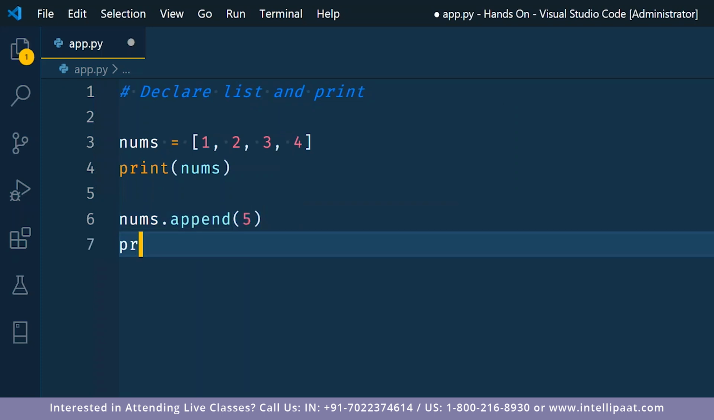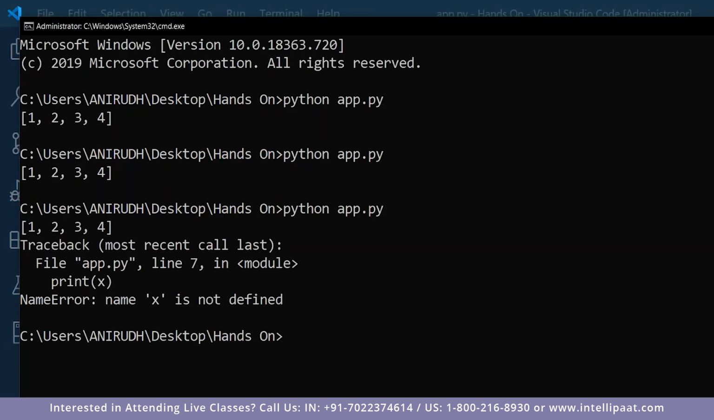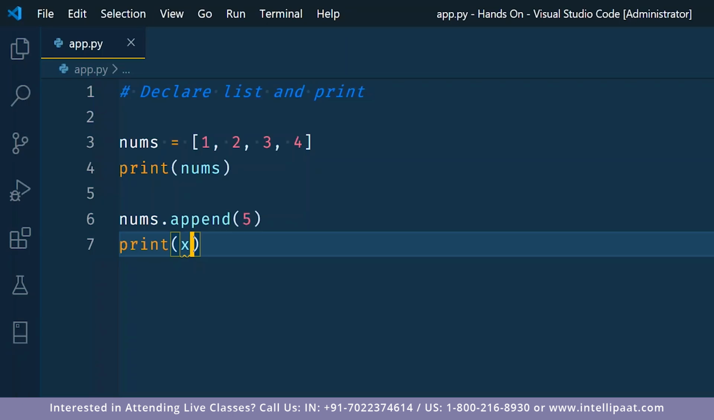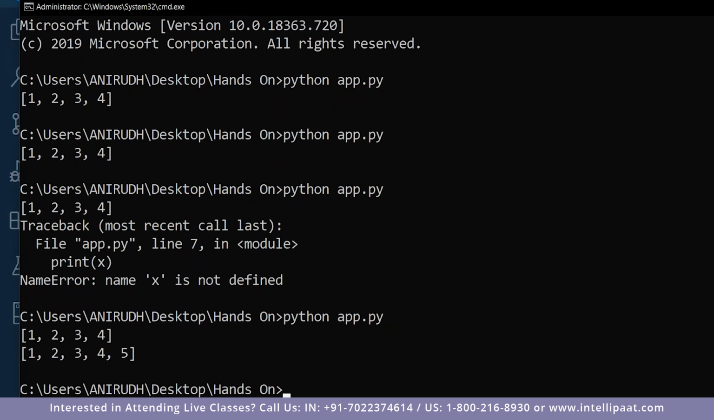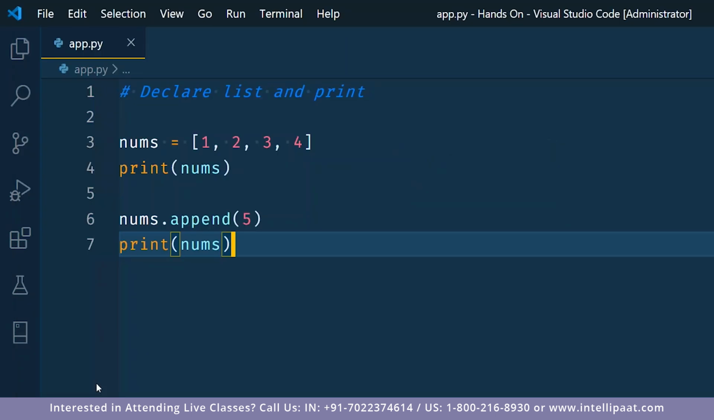I save it. I print it again. Run it. And I think I've run into an error. Yeah, I want to print nums. Sorry. And as you can see, now nums has 5 in it. I can do a lot of things in it as well.